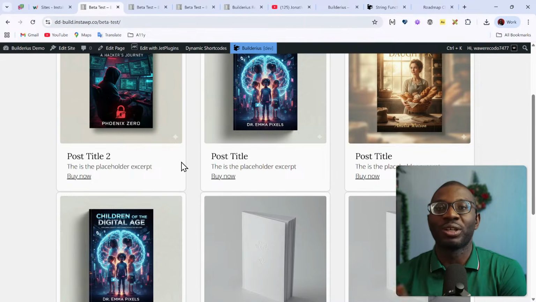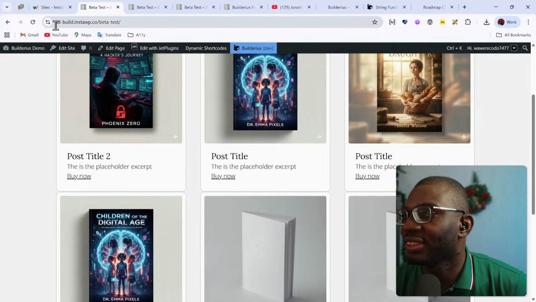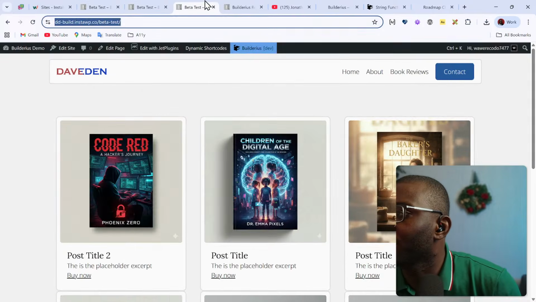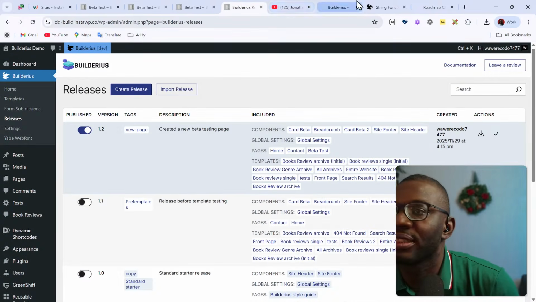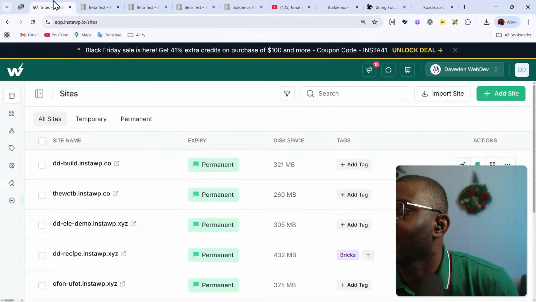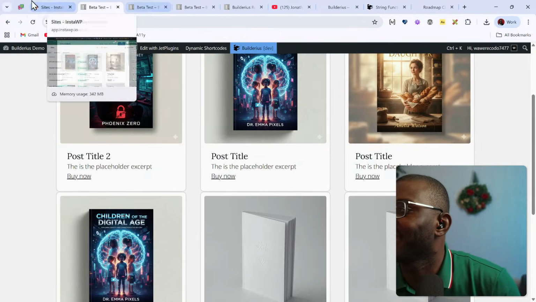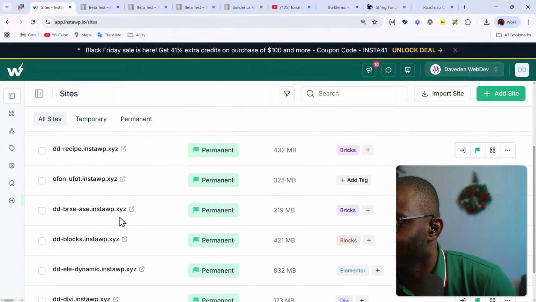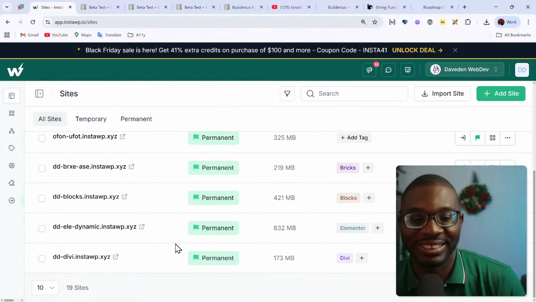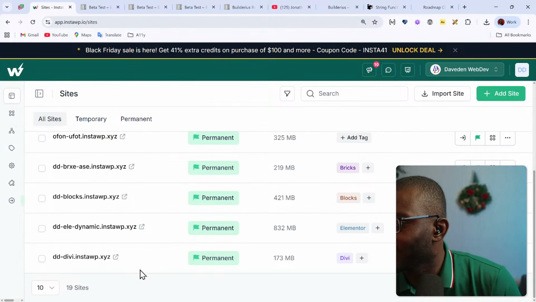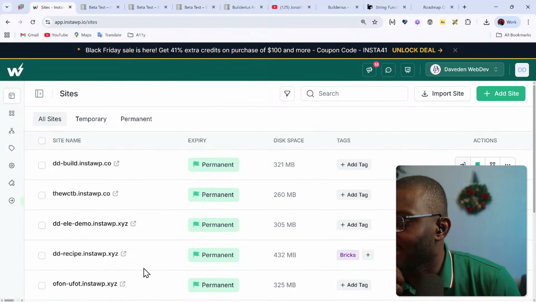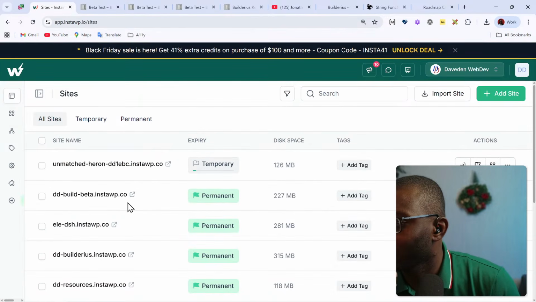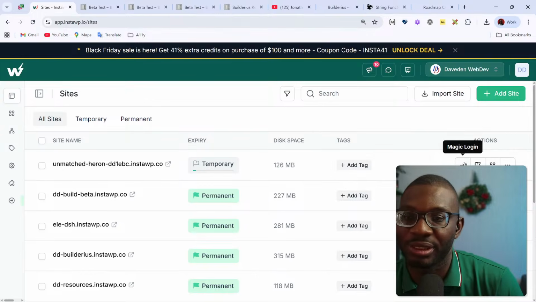You can literally move from one site to another. As you can see, the first site is called build.instawp.co. The other one is called, oh no, it's the same site. Sorry, did I move to the same site? Interesting. Let's look for another site. No, I just realized I imported to the same site. Whose sites are these? I'm not even sure. Okay, yeah, this is a Builderius site.